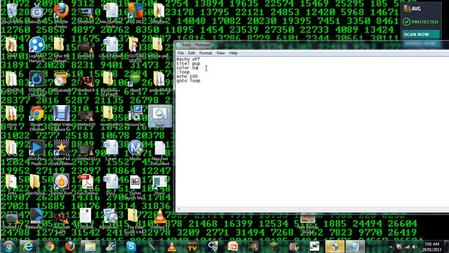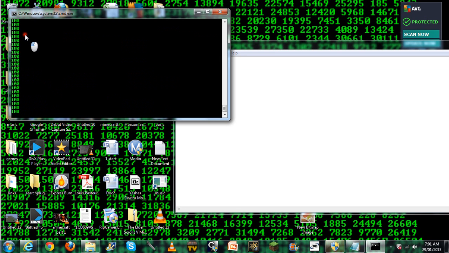Got green wrong. It's color A. See, it's got green just running down this, and that will go forever. So, see, I've got it moving. It goes up and down, up and down, up and down. Look at that one. That one down the bottom is gone. And it's just going to keep going.